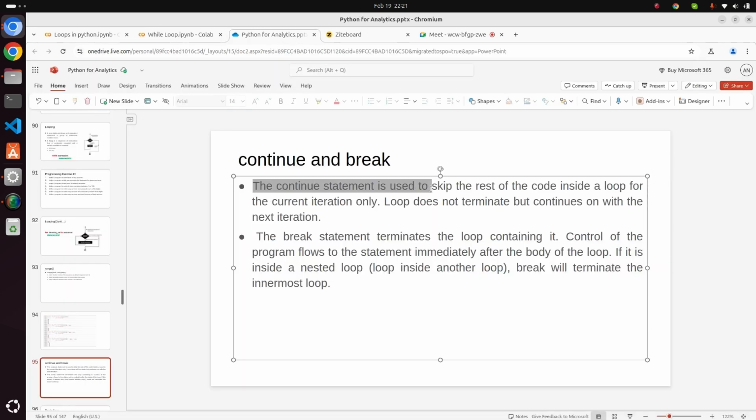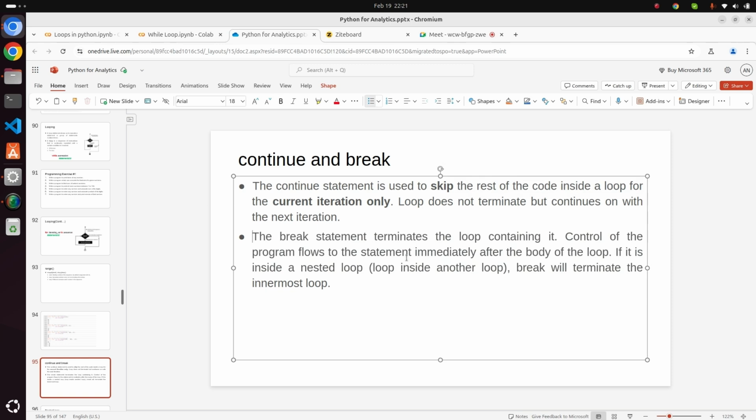The continue statement is used to skip the rest of the code inside a loop for the current iteration only, for the current iteration. While the break statement terminates the loop, and control of the program flow goes to the statement immediately after the body of the loop.